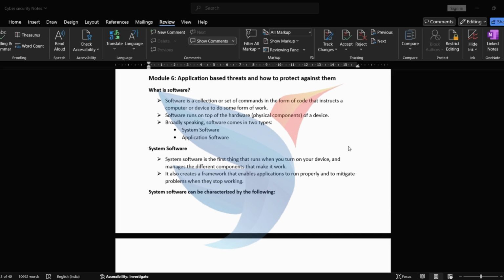Software is a collection or set of commands in the form of code that instructs a computer or device to do some form of work. Software runs on top of the hardware, which is a physical component of a device. Therefore, software comes in two types: system software and application software.